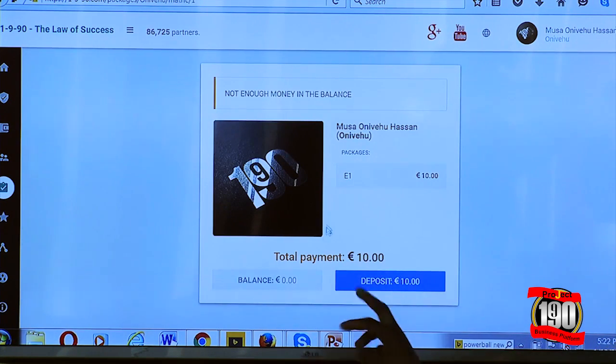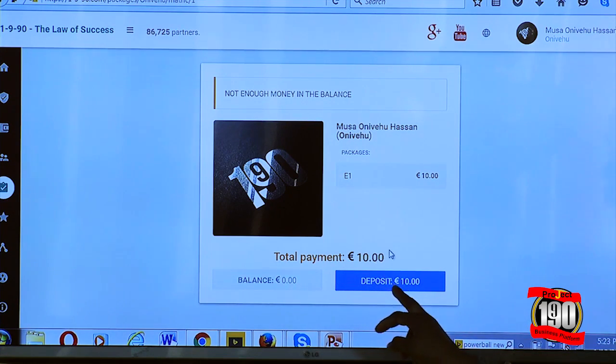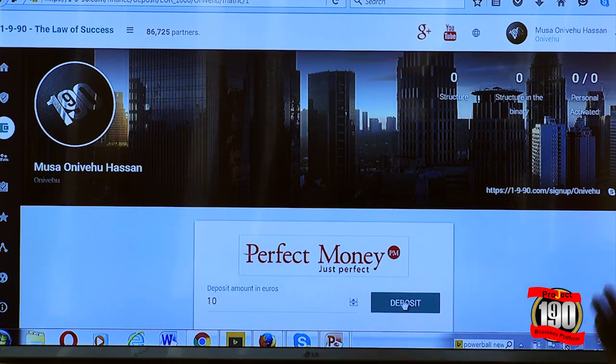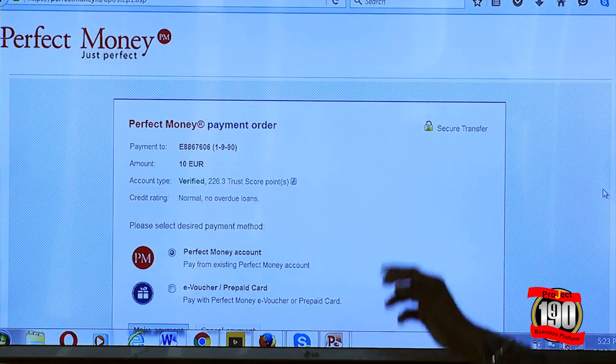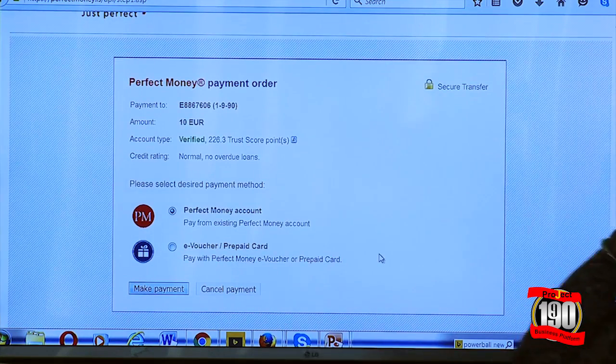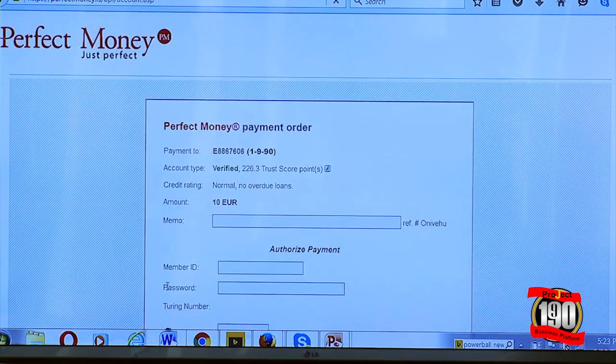It shows you this. Total payment is 10 euros. So click Deposits. It shows you Perfect Money. Automatically, it's taking you towards Perfect Money to make the payment. You click Deposit. Then you see this payment order. You click Make Payments. That is if you are paying via Perfect Money.